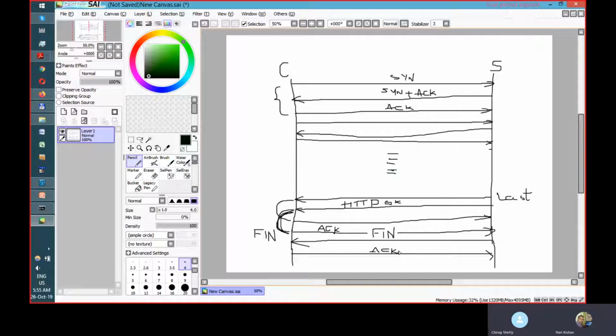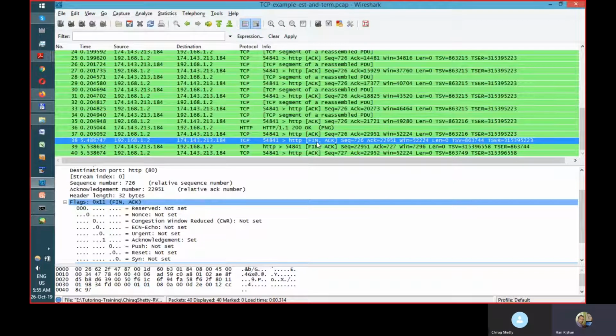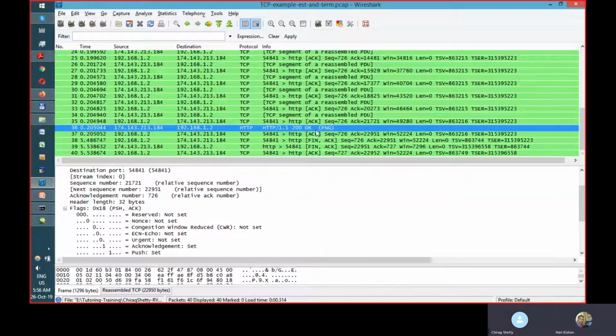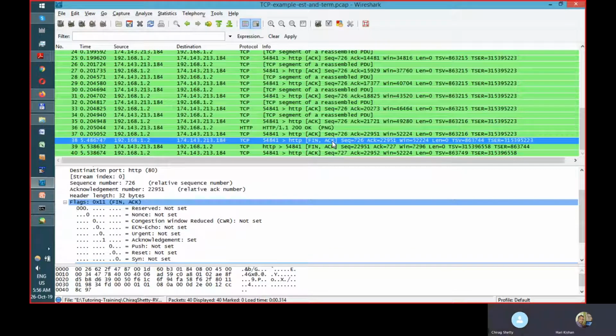So that's why in the first FIN you are seeing ACK also in the sequence. That is the reason. See here, in the first FIN, this is the previous ACK for this packet. Then FIN+ACK, ACK.